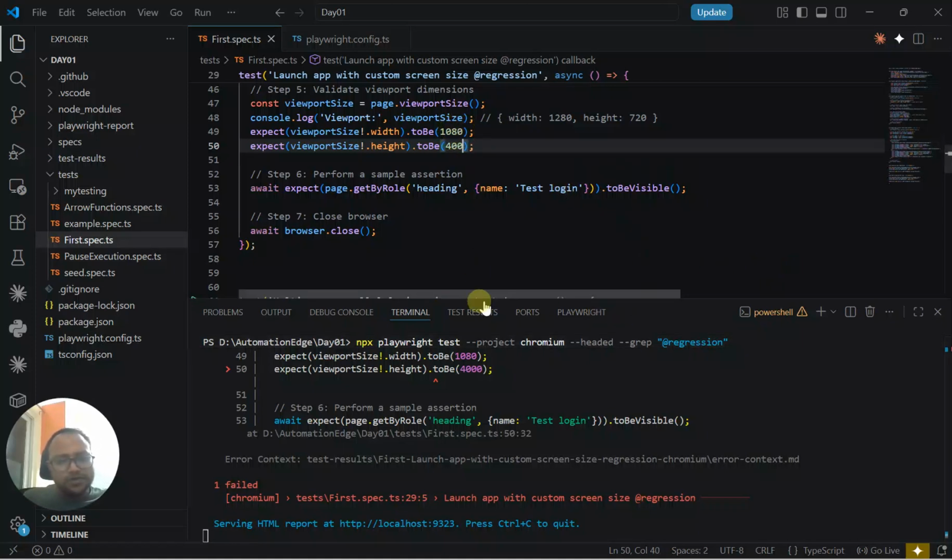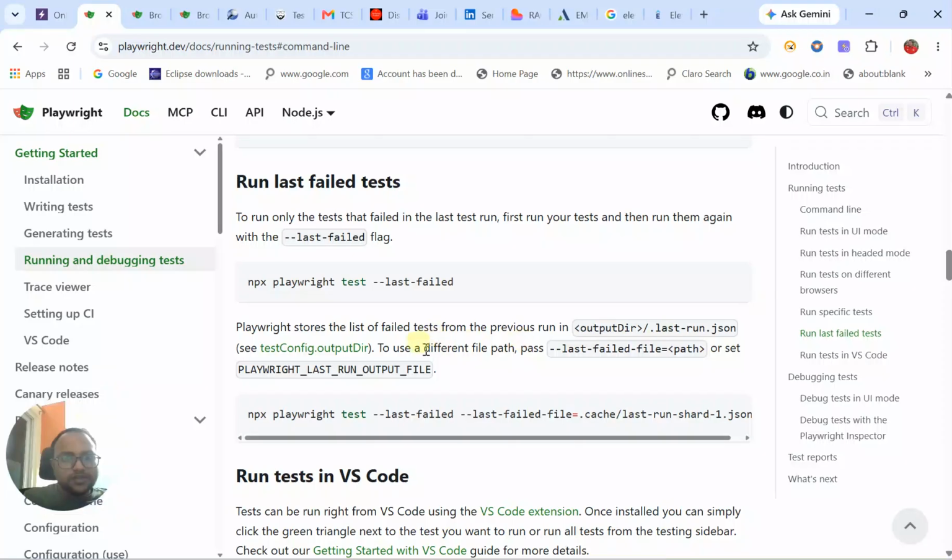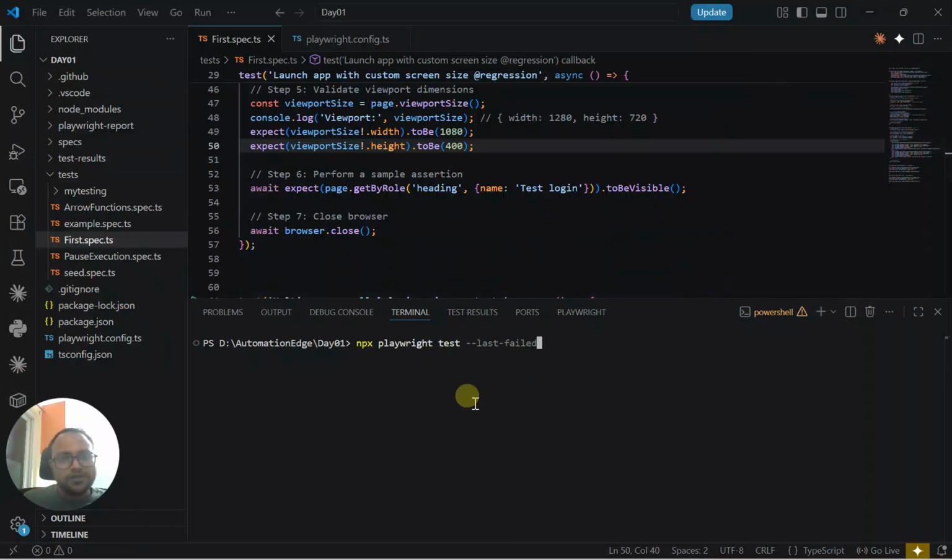Control S, Control C. Here is the screen. The last test case failed, right? So we want to execute only the last failed test cases. For example, as per our scenario, only one test case failed. But if you are running 10 test cases and 4 of them fail, in such a scenario only those 4 test cases need to be executed.